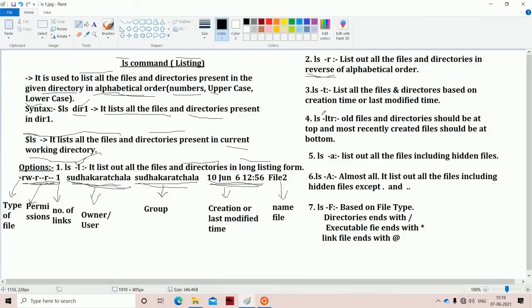The next option is minus t. Here t stands for time. It will display all the files and directories based upon the file creation time or last modified time. So new files will get printed first, whereas old files will get printed last.